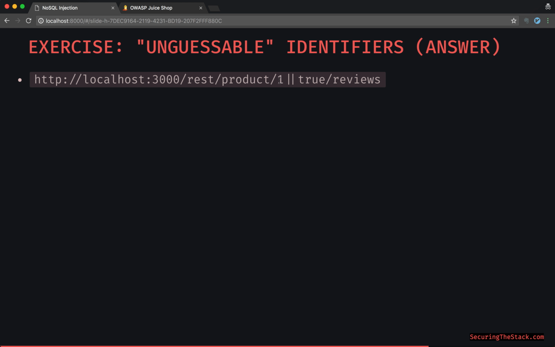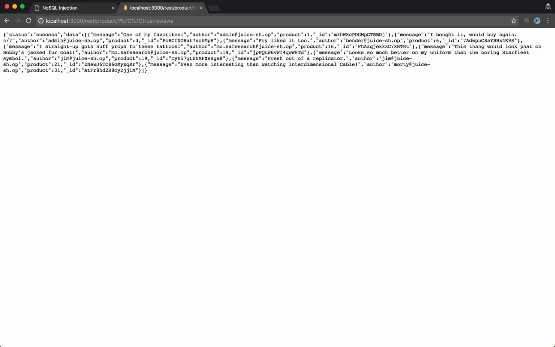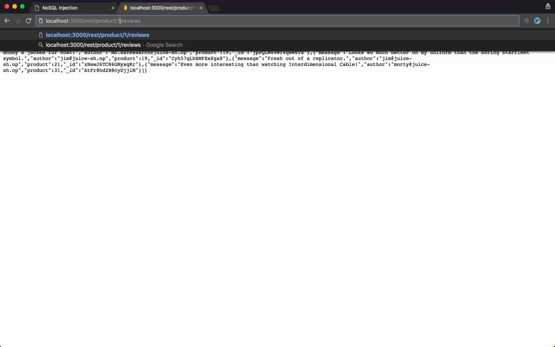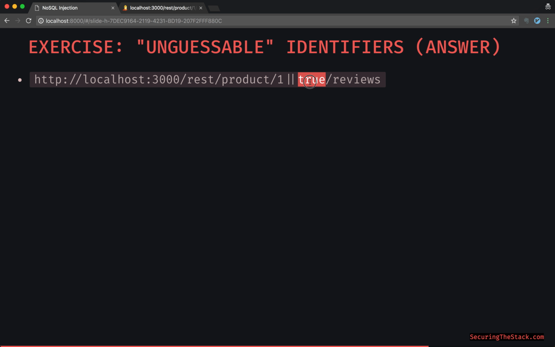Check this out. Here is the injected piece. It is one or true, which will always result to true. If we go in here, copy this, and go through, boom, basically all the documents came back. As a comparison, we can delete that and just do one, and then boom, only one comes back. Since that always evaluates to true, everything is returned.